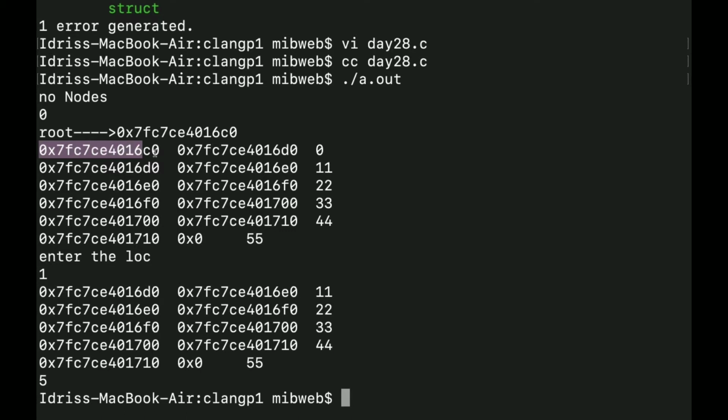Now the root will be D0. The next node, which is the next node? D0 is the next node. That will become your node. Got it? Here it was 6 nodes. We have successfully deleted the first node, right?